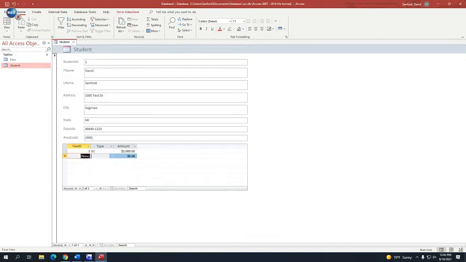Now, if there's more than one charge, okay? Makes sense? So from this point forward, every time I want to add a charge to David Sanford, I just go out there, find David Sanford, which, by the way, I can just scroll through my records and find them.